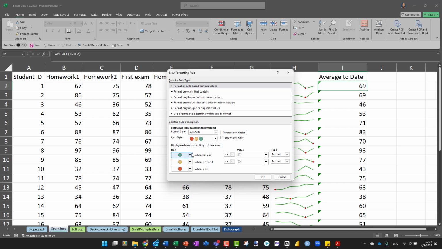The way it works is that it's 3 dots, which means there are 3 conditions to decide whether each cell is going to get a green dot or a yellow dot or a red dot, right? Because we're looking at student data, let's say I don't want 3, I only want 2 dots, because 3 is too much. I only want to look at students who are failing and students who are borderline.